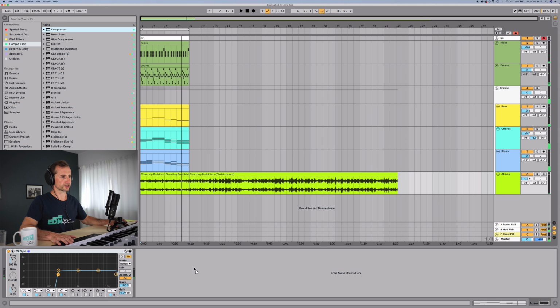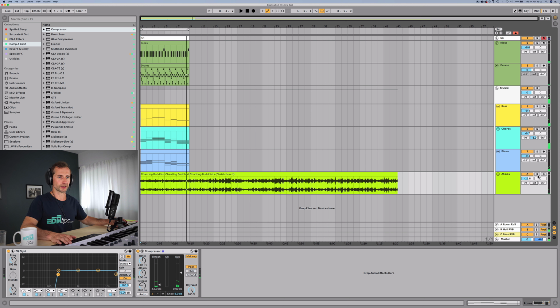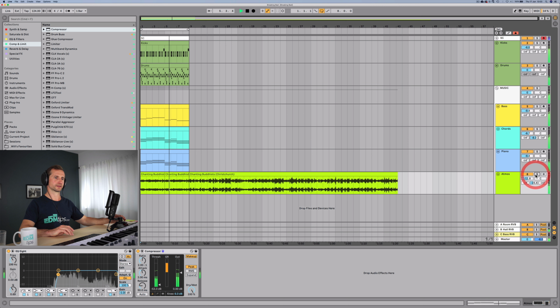Now I am actually going to compress it just to make everything even. So that's what happens if you add reverb to it. Just adds another layer into the track. So this is off, and this is on.